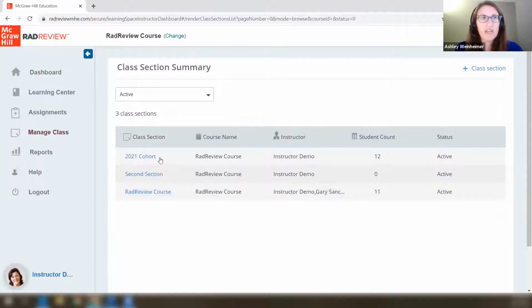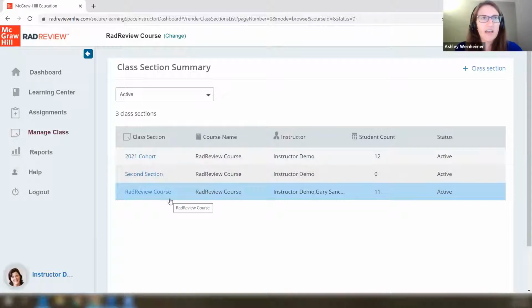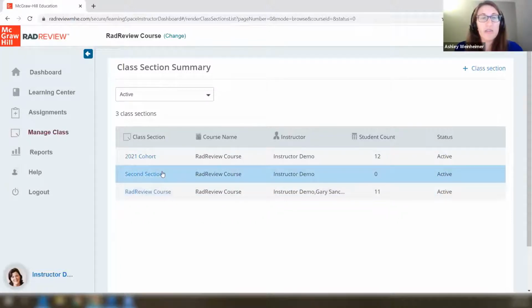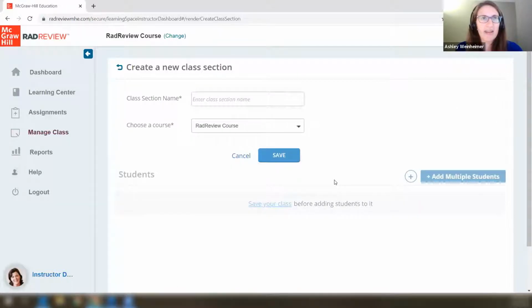So on this screen, you can click through and see information on any of your class sections. And you can also create a new class section. So let me show you that option. Up here in the right-hand corner, there is a plus class section button. If I go ahead and click on that, I can enter my class section name and then choose the course. Should always be set to RadReview course here. And if I click save, that will go ahead and create that class section.